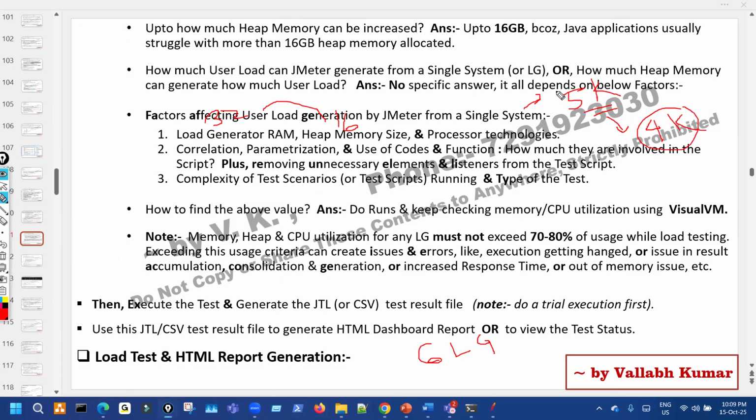That 5,000 was when complete utilization of the memory was happening. So just to have it not complete, but in a good range, we reduced to 4K. So 1 LG, 4K. So 5 LG, 4 into 5, how much? 20,000 user load. We were able to do that. So 5 LG and one was extra, the sixth one, that will be master.